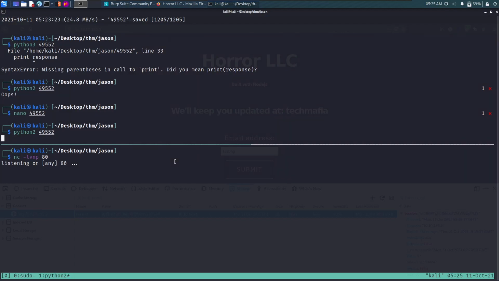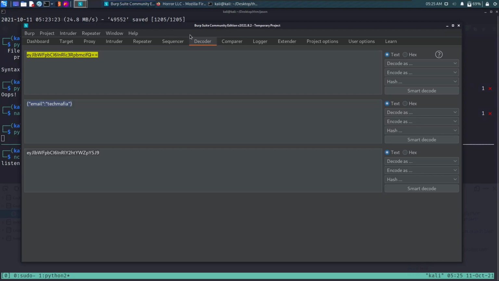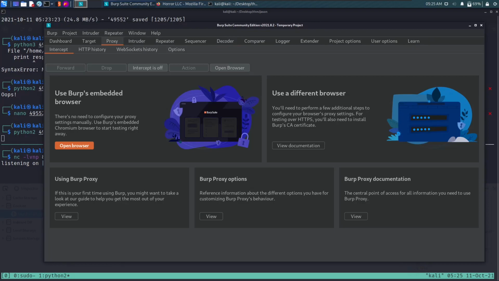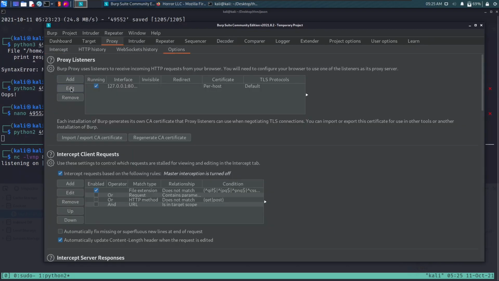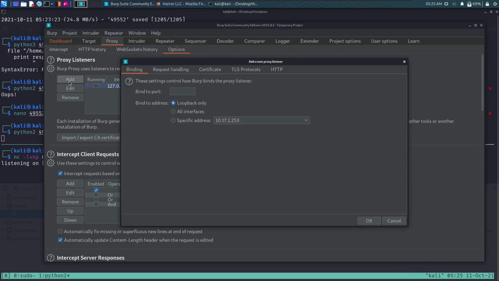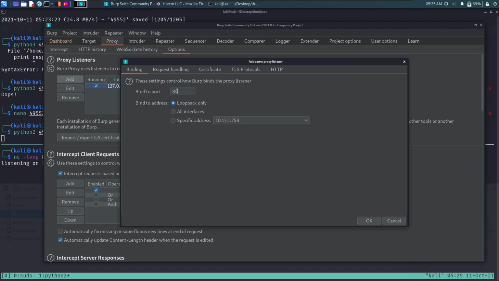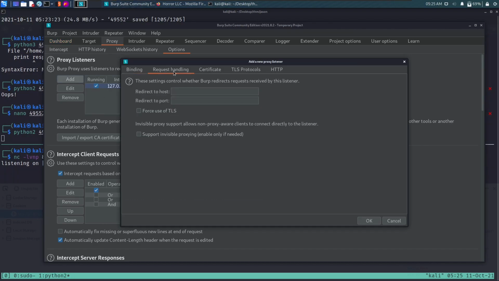So what I'll do at this point is try to intercept the request in Burp Suite. Let's go to the proxy tab, options, and let's add a proxy listener on 8081, and we'll redirect the request to the website, that is this, and redirect to port 80.